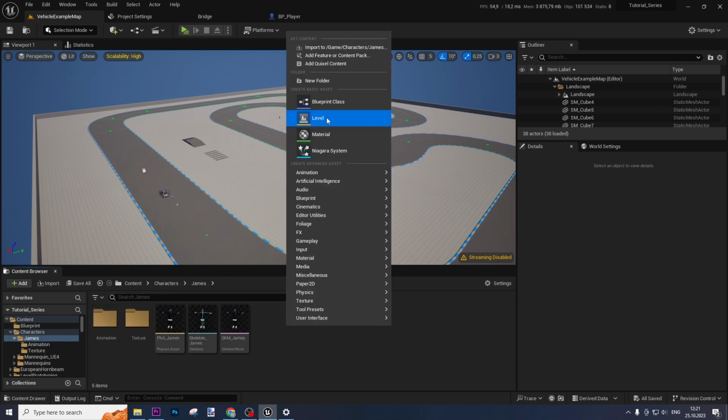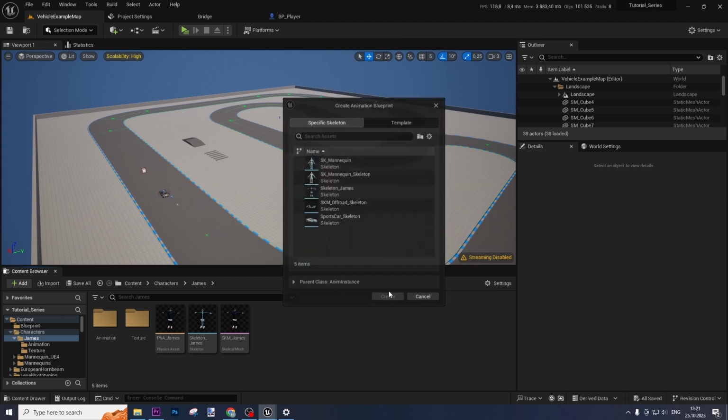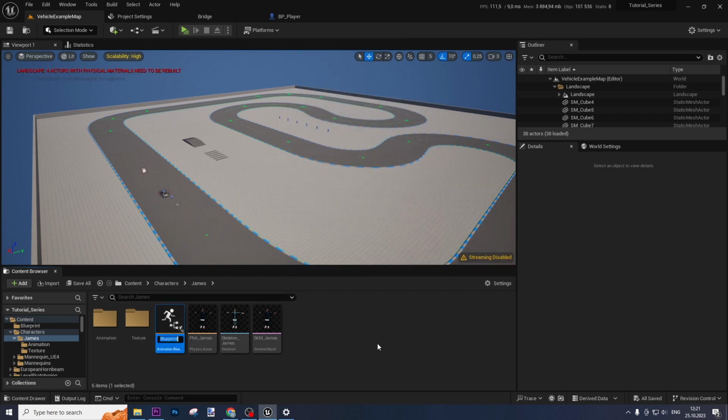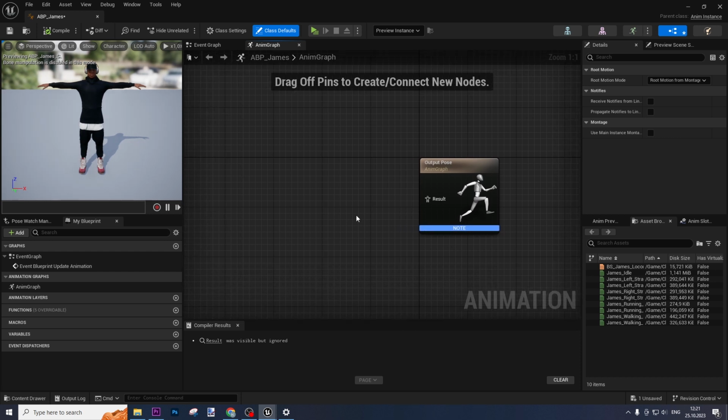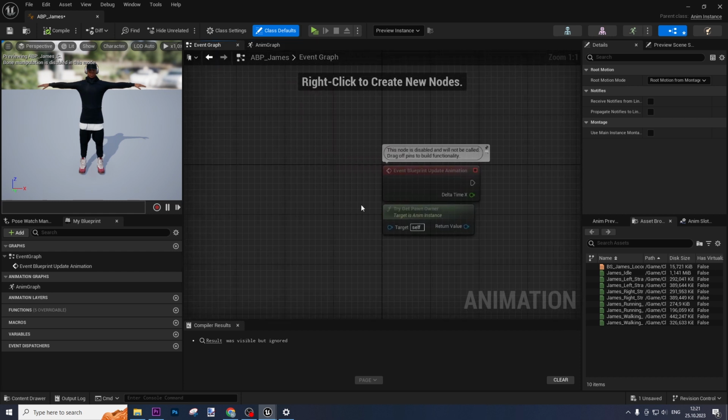Right click here and create animation blueprint. You need your skeleton James, and I'm going to name this ABP, animation blueprint of James. Okay, open it, and now we have this anim graph. You can see this is different from standard blueprint, but if you go to the event graph, this is the same.